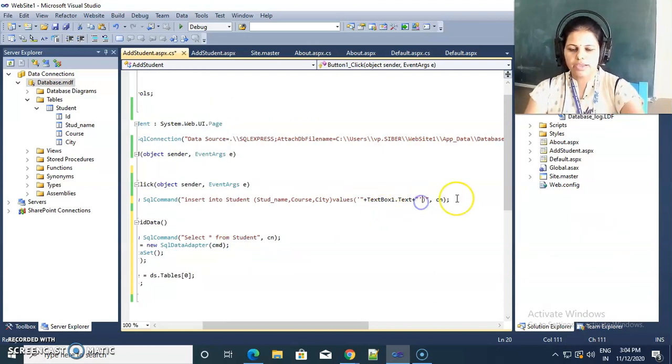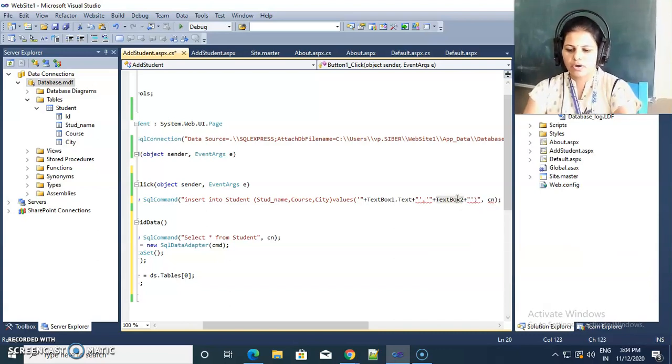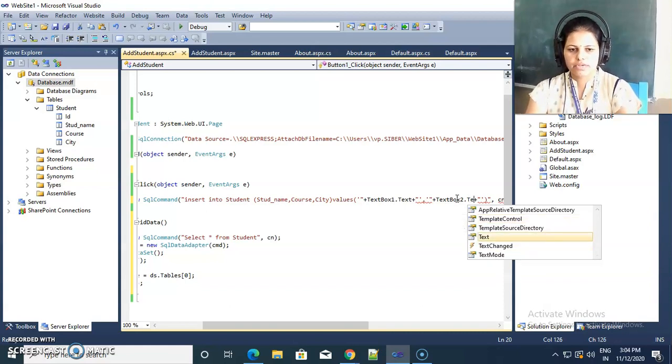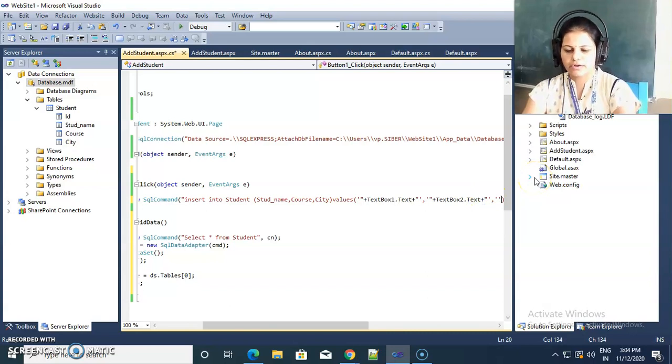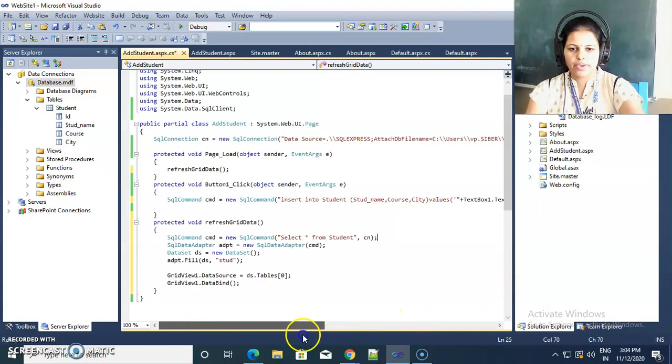Single quotes are required whenever there is a textual field. If your field value is numeric, then there is no need for single quotes. Our three values are textual, so I am adding single quotes on all three text boxes. Now we add the third value, which is the city value, and which is inside textbox 3. Okay. So this is our query.